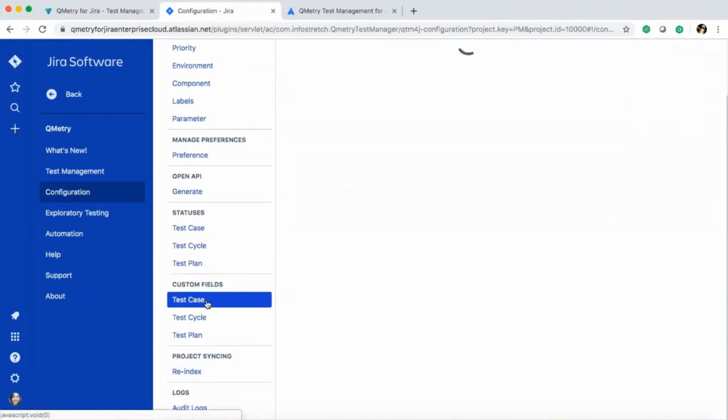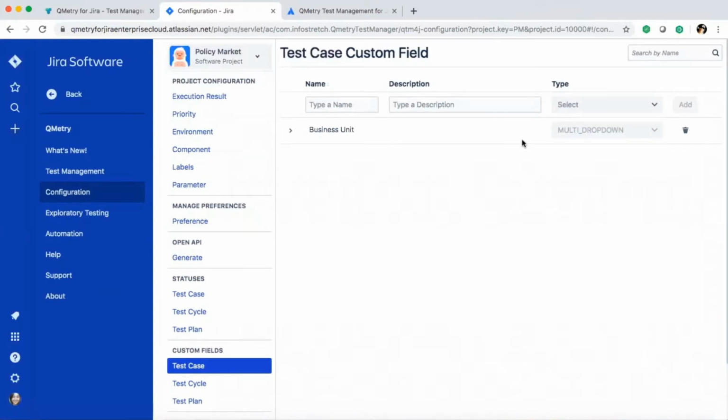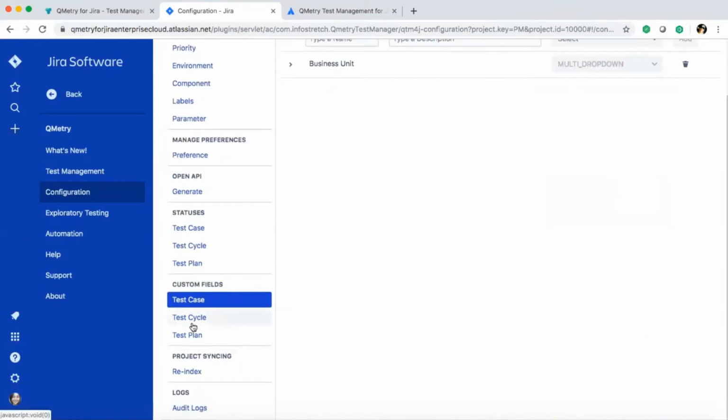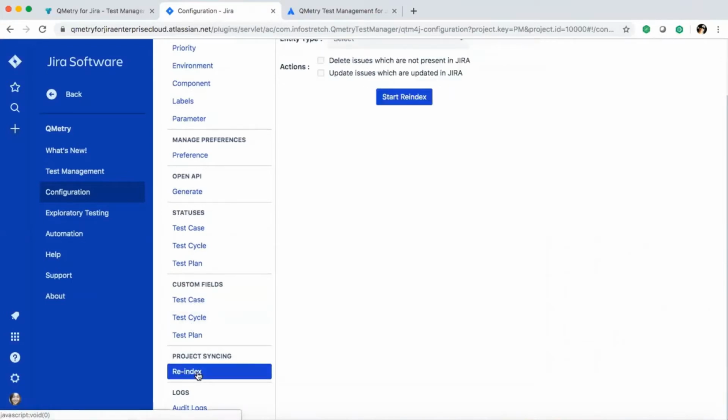Now, apart from the standard fields that we offer by default, you can create as many custom fields of different types, and that can be extended across all of the test assets in QMetry.